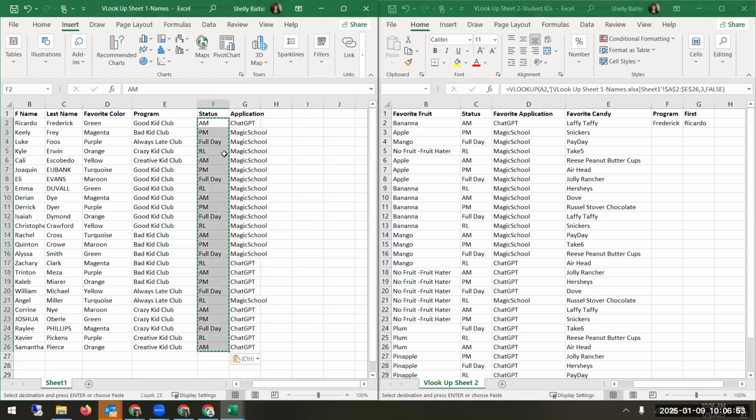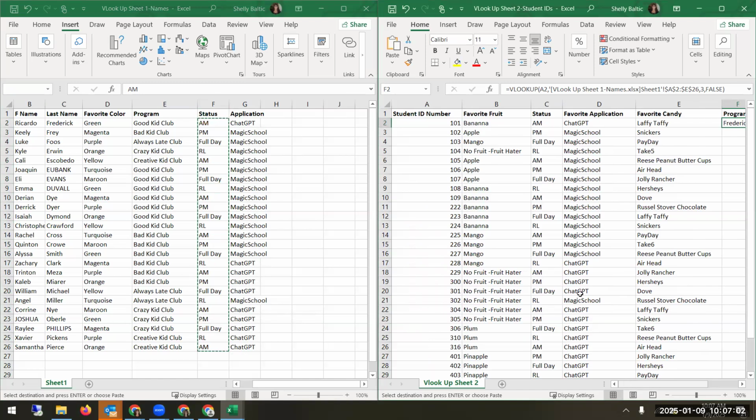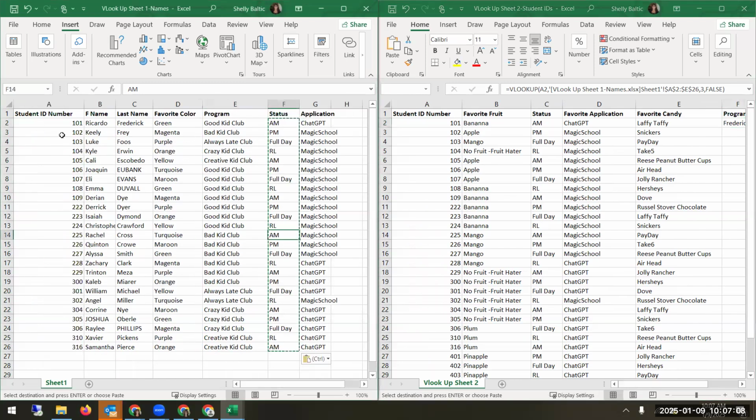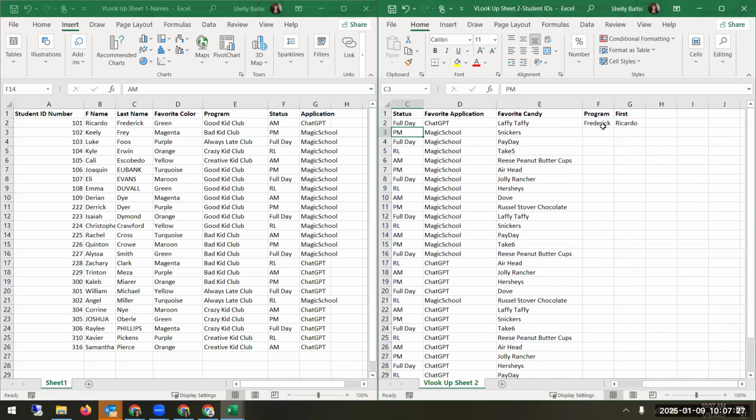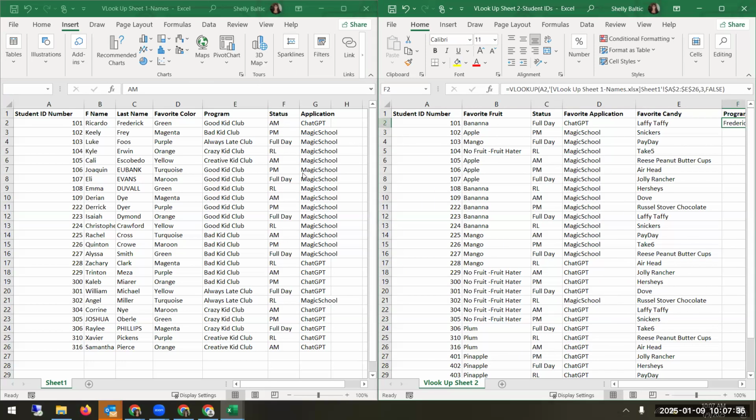Once I click on that, you'll see that if I click on any of these, there's no longer a formula in there. However, if it's going to be an active worksheet and you're making changes, for example, Ricardo here, student ID 101, he changed from AM to full day. Notice because it is no longer a formula, it will not update that primary document. So there are pros and cons to it. For example, a con would be that if you're changing columns around, it did change this formula. And if you're updating things, it won't update once it's pasted.